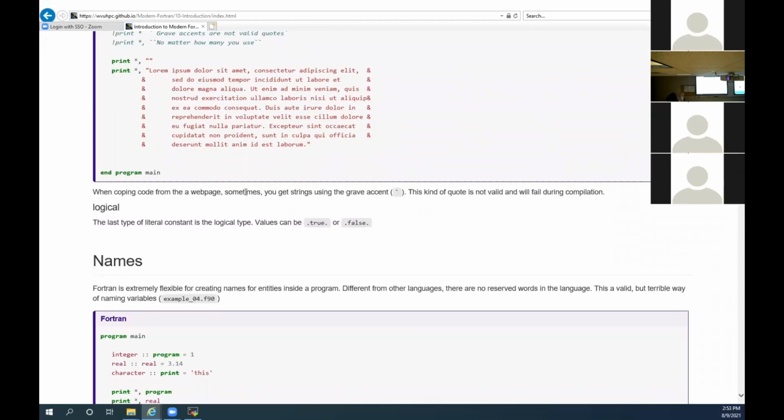And the final intrinsic type is logical, and they receive the values true and false. And they also have kinds. So believe it or not, the language accepts that you have multiple kinds for logical.